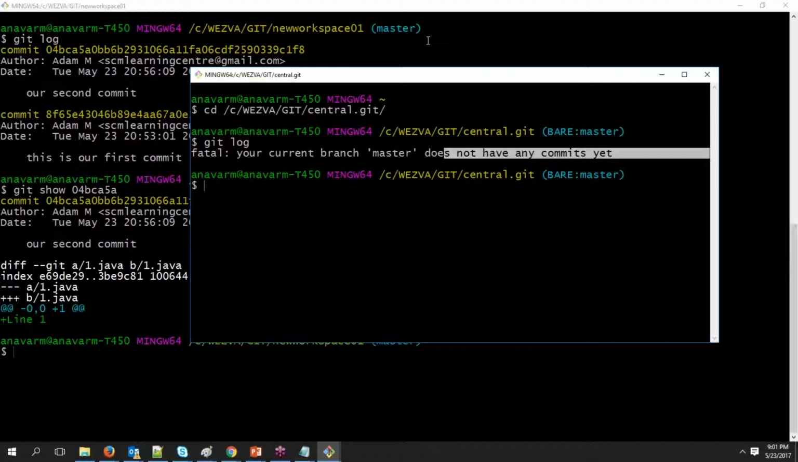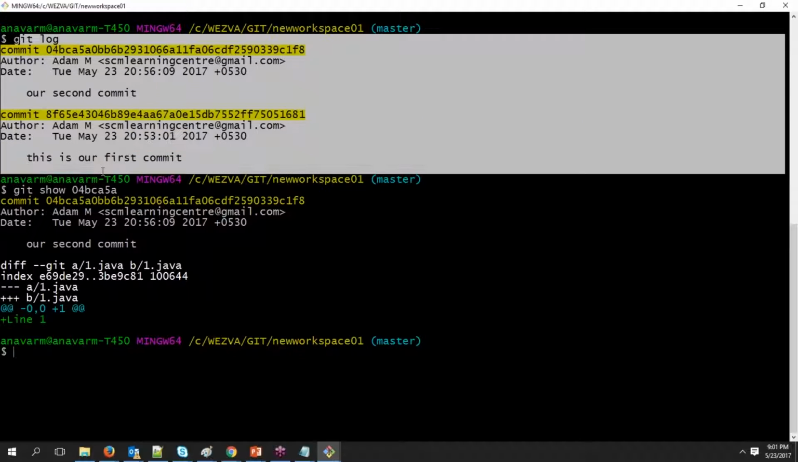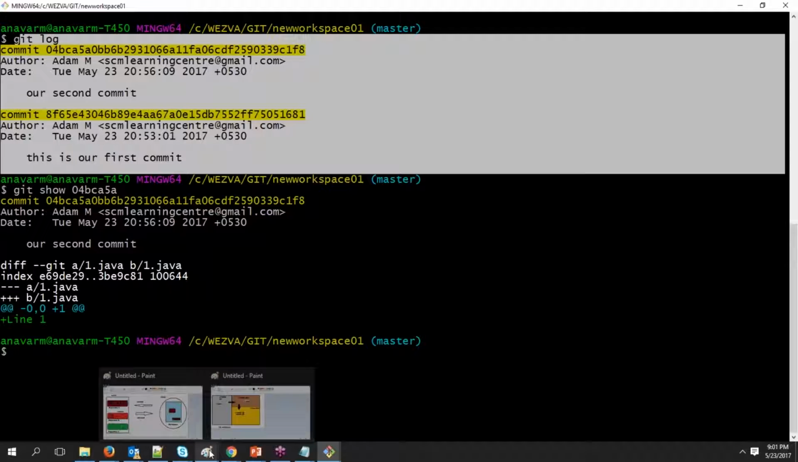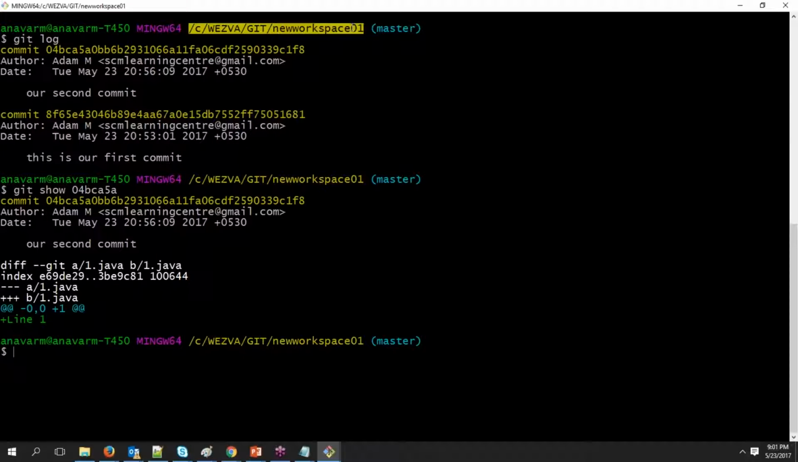So let us be more clear now. Where is it that we have done the changes and all the commits have been stored? So all the commit IDs have been stored in this particular repository of the workspace. What is that workspace? This is the workspace.